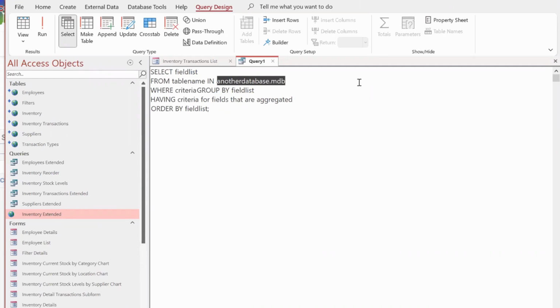Let me dig it up for you. It's similar to the IN clause, but you carry on with other things. I'll be digging that up.